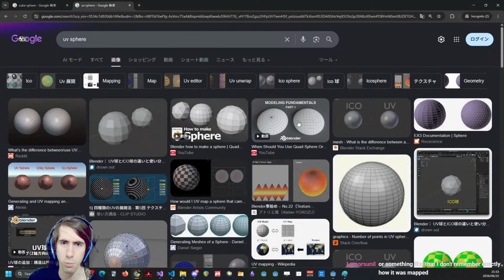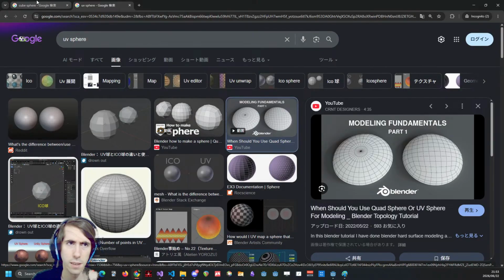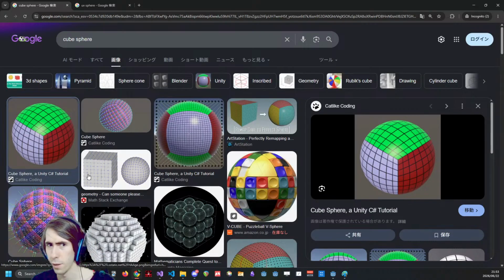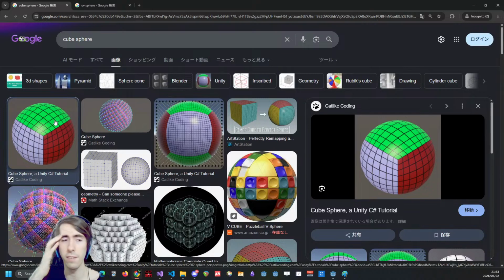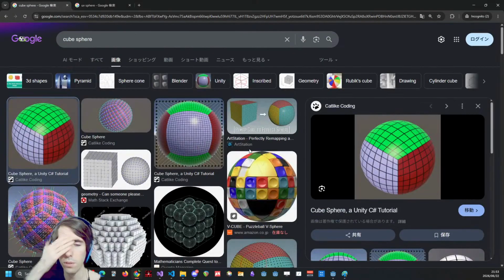This one has problems around the poles, right? Because of this. Or something like that. I don't remember exactly how it was mapped. Yeah, I see. If it's the poles, it's the UV sphere. If it's the vertices of a cube, it's the cube sphere. The advantage is that this one always has quads, you could say. But this one has triangles towards the pole, so it's very distorted. I might want to make a planet like this actually.